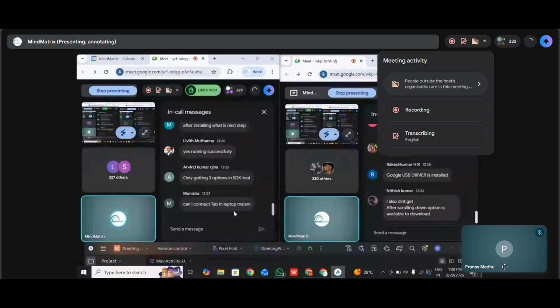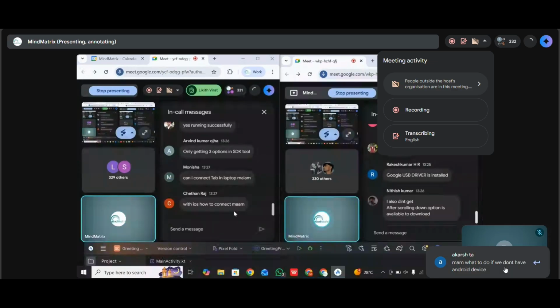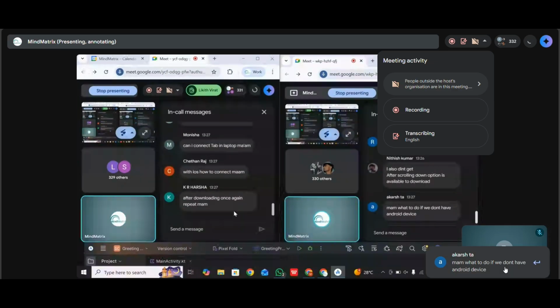Only the first time, you can connect through USB. Just connect whatever device you are using. If you are using a tab, you just connect that one. I already told you that Android devices will work here.